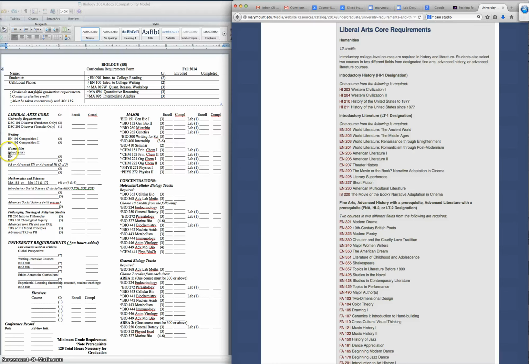You'll also need to take an introductory English class. Here in the course catalog, we call it an introductory literature, an LT1. And you have your choice of any one of these English courses, as long as it's being offered at a time that you want to take it. So that would fulfill your introductory English and history requirements. And as we move on, we see there's now also a fine art or an advanced English or an advanced history, 2 out of the 3. So you have to take 2 of the 3 options here.